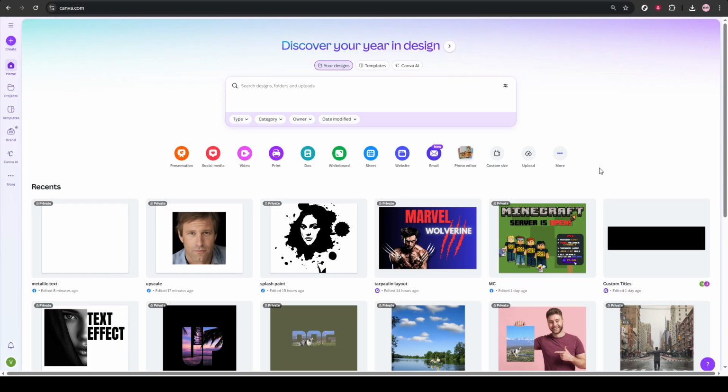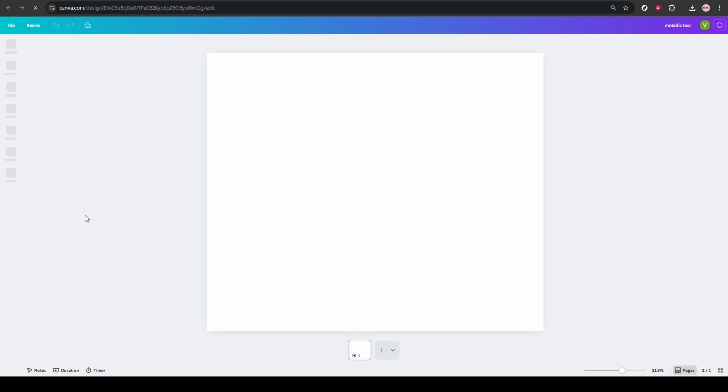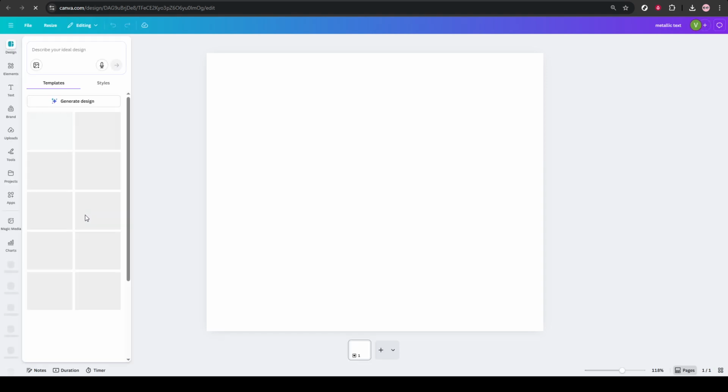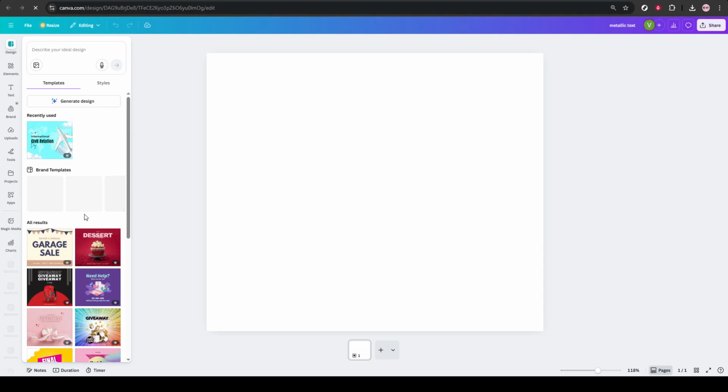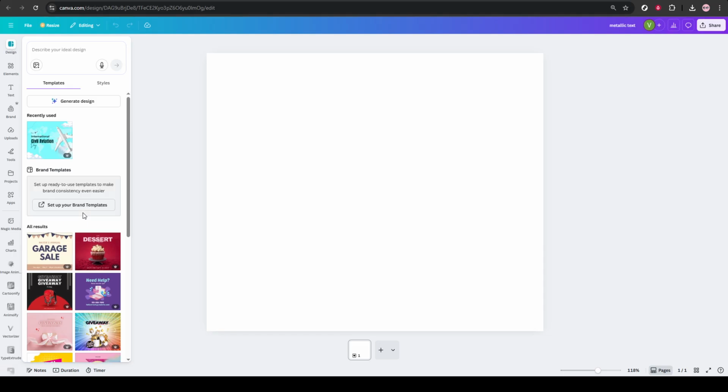Begin by opening a Canva template that matches your project. You can pick a social post, a presentation slide, or a custom size. Choosing the right canvas size up front helps the metallic texture stay crisp, especially if you plan to export for print or high-resolution graphics.